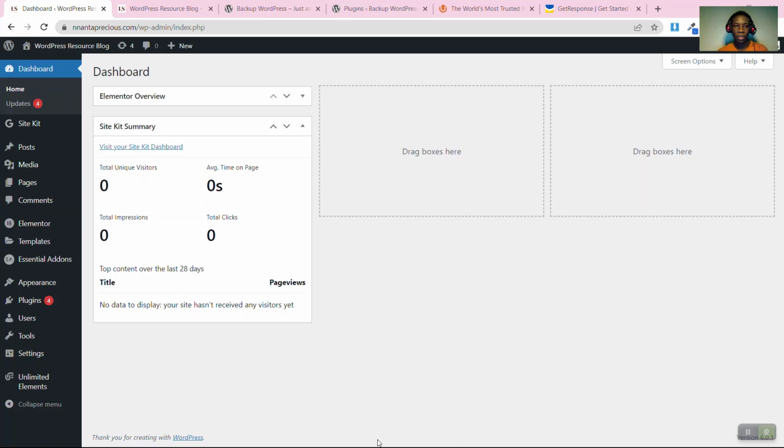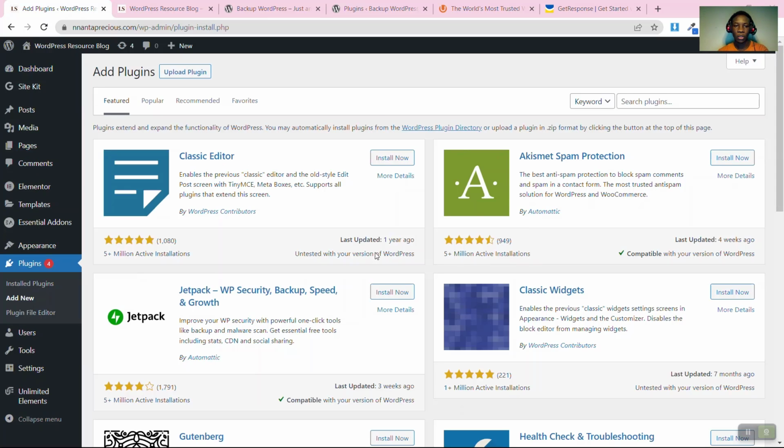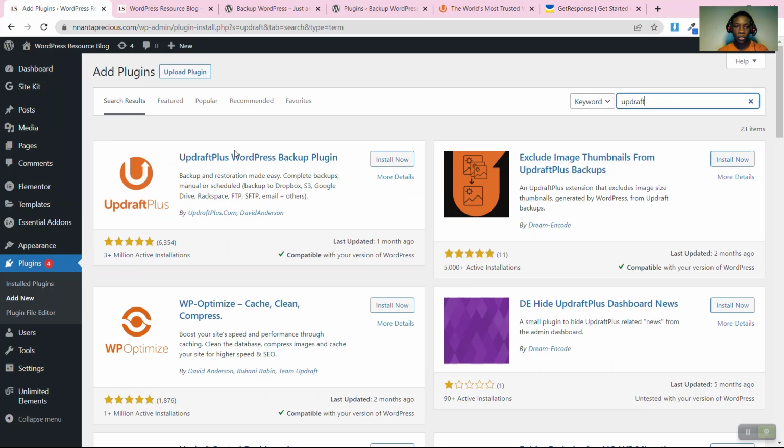To back up your WordPress website, you just need to log into your dashboard. Once you're in your dashboard, navigate to the side which says plugin, then click on add new. Once you're on this page, the plugin you want to install is called Updraft. So just type Updraft here, and you will see this plugin.